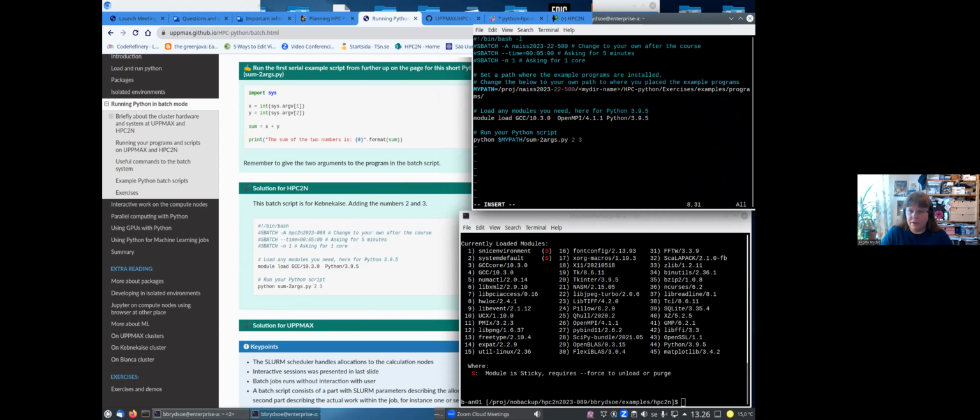Here you must put your own directory name. So I will put in this, which is me. And then this is correct. It is telling it where it should look for the Python programs. And then I will load the modules I need. And since this is UPPMAX, I only need Python.